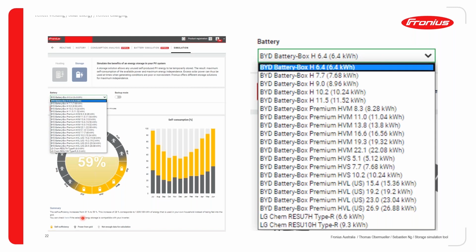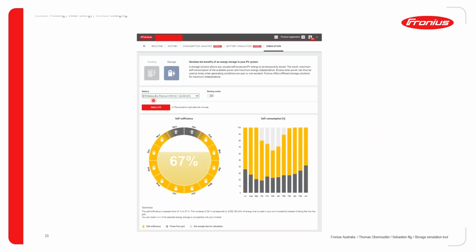Here I changed it to, for example, a BYD HVM 22.1 kilowatt hour, and I simulated it. You can see that the self-sufficiency, which means how independent you are from the grid, increases. And if you look at the yearly data here, you can see your self-consumption percentage also increased by quite a lot. So that's basically how you use the software.